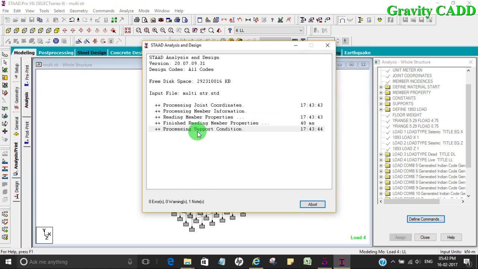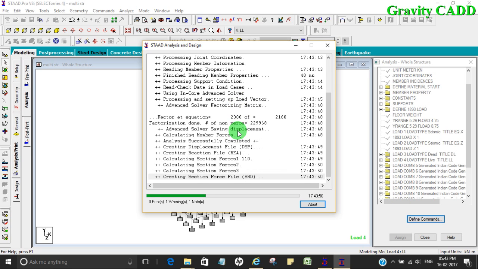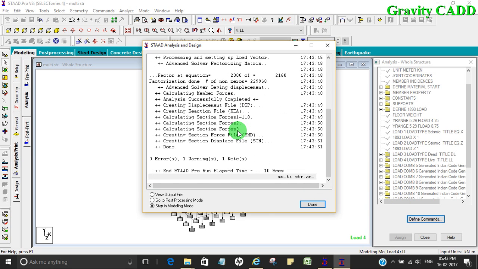So this analysis depends upon your computer processor, so maybe it will take time. It will hardly take 5 to 10 seconds. In my case, it has taken 10 seconds. Zero errors means we cannot bear any error. From the error point of view, the structure is okay.